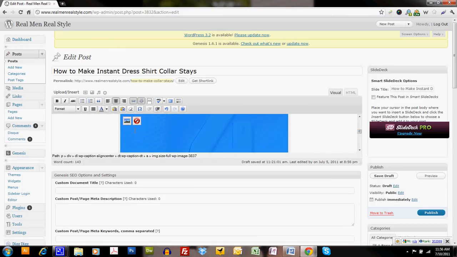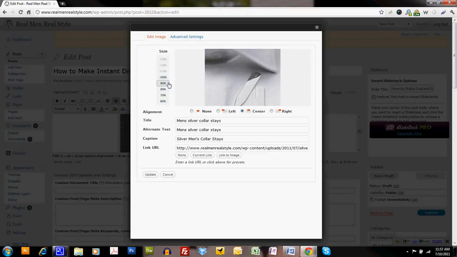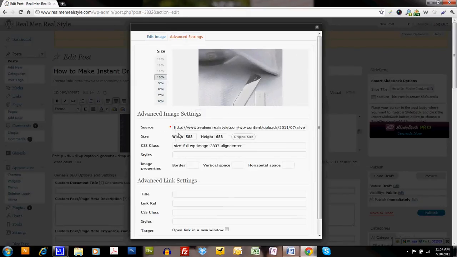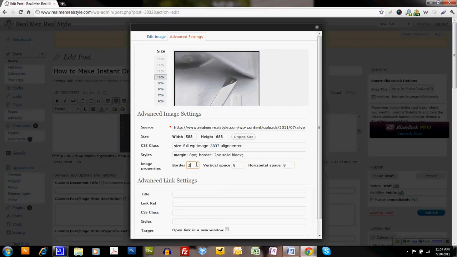And I'm going to click on this again. I'm going to go back to it, and the reason being, I want to make it a bit smaller. So here I'm going to revisit this. In addition, I like to add borders. So I'm going to give it a 2 and an 8 and an 8. And I like these borders because they make the picture stand out a bit. It makes sure the text doesn't crowd into the picture.